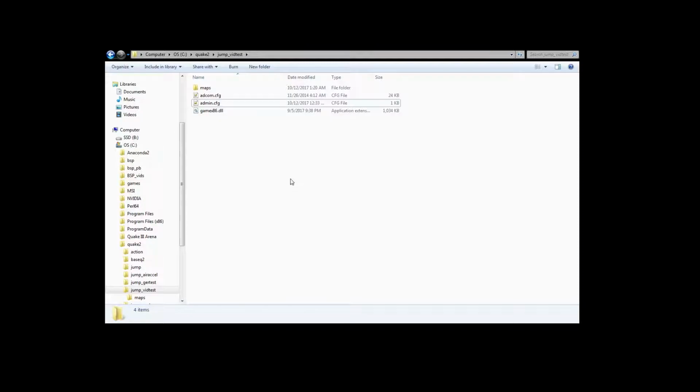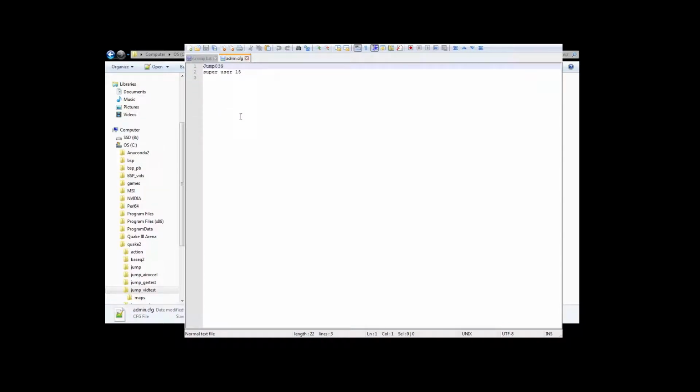As I said, the first file is the DLL, which is just the game file. The next file is the admin config. This lets you log into the game. You can type in the console admin super user, and you'll have, I think, every command that we have on the German main server.